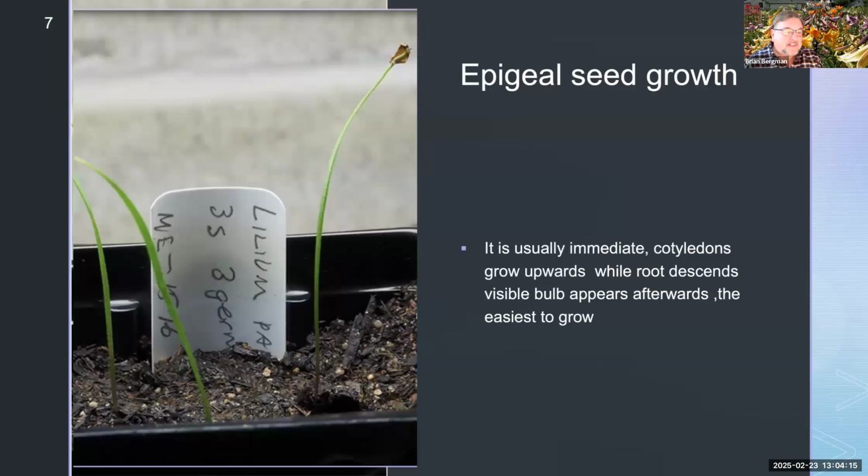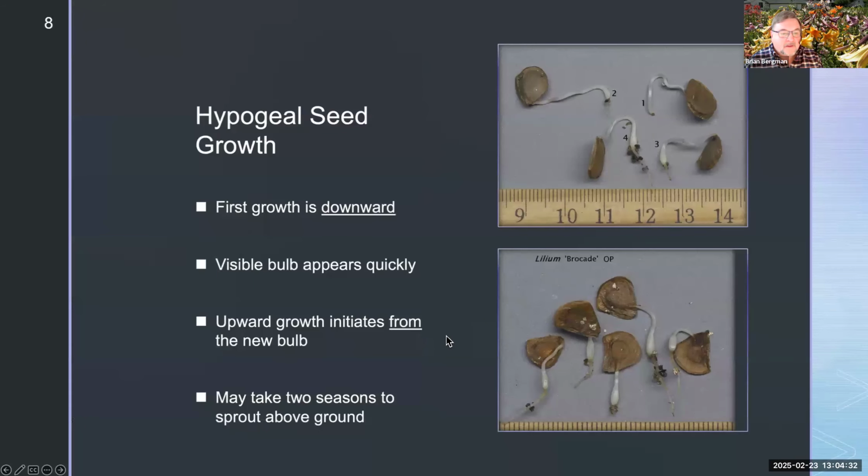Here's an epigeal seed, classic. This is the species, but here it's usually immediate. The cotyledons grow upward. As you can see, there's the seed capsule at the very top, and eventually the bulb is growing down below. This is the easiest to grow. Next. Hypogeal seed is where the first growth is downward. Visible bulb appears quickly. Upward growth initiates from the new bulb.